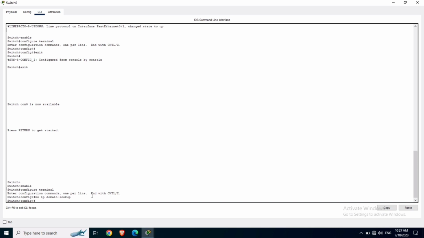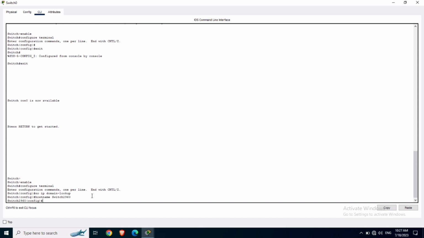Now another command, we have to change the host name. To change the host name, we have the command hostname. Here I am writing switch 2960. Hit enter. Now the host name is changed to switch 2960.